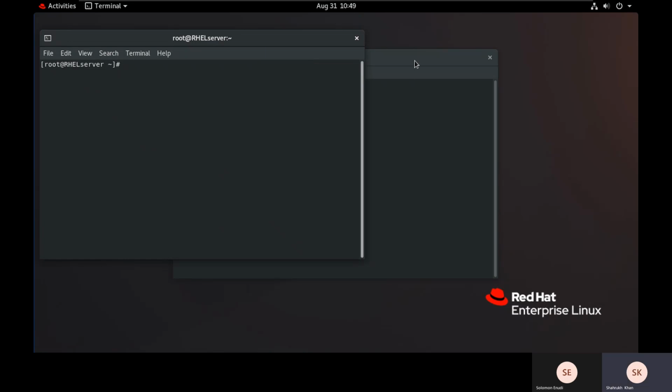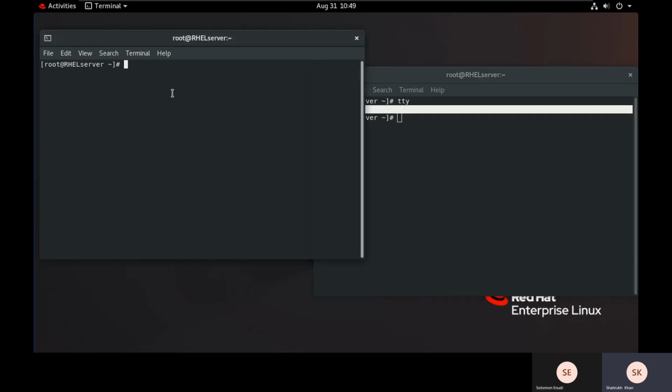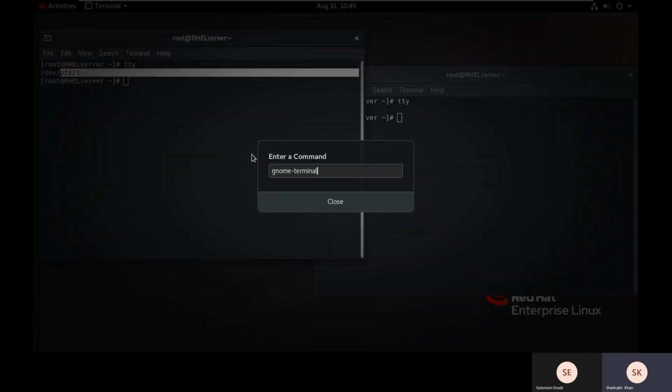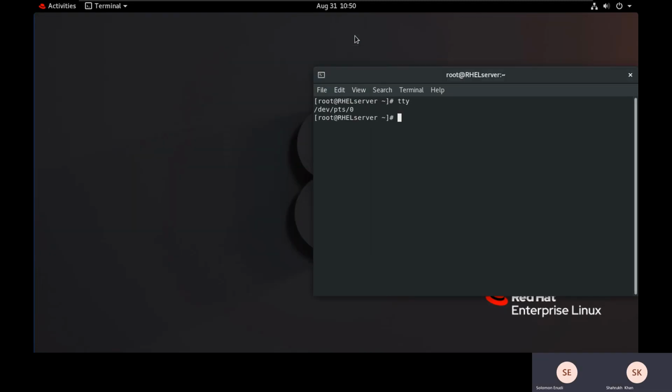And each terminal has its unique ID. If you just type tty, this terminal ID is /dev/pts/0. If I type tty here, this one is pts/1. If I open another terminal, pts/2.